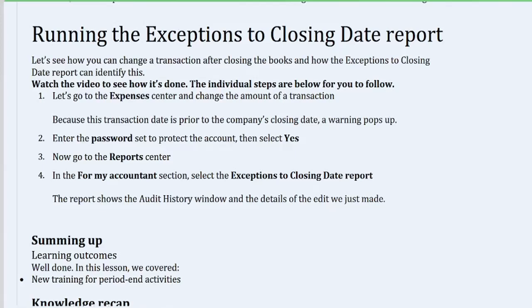Now go to the Reports Center. In the For My Accountant section, select the Exceptions to Closing Date report. The report shows the audit history window and the details of the edit we just made.